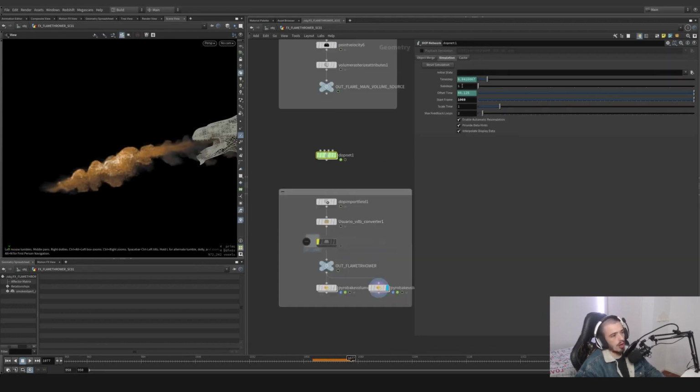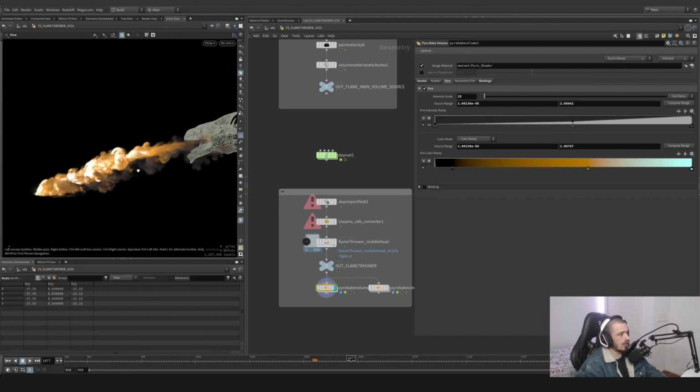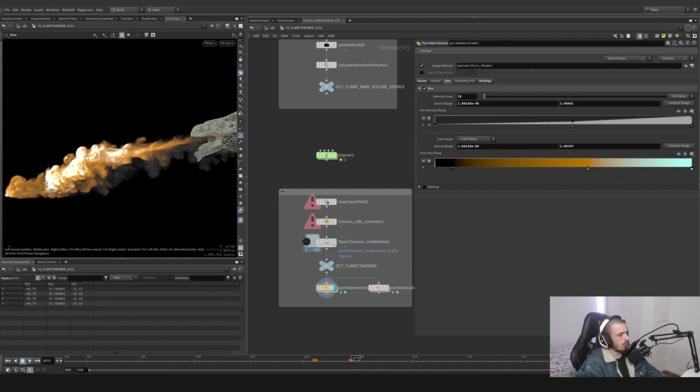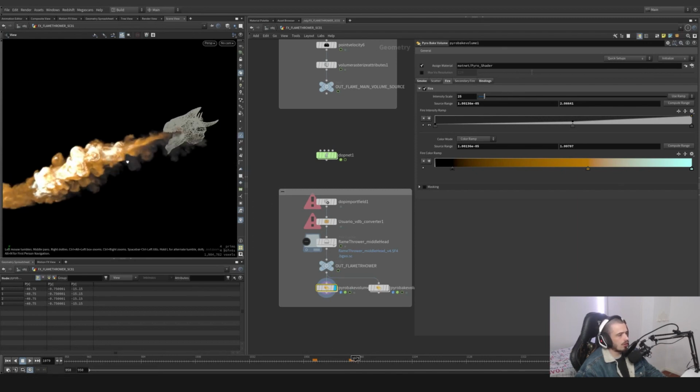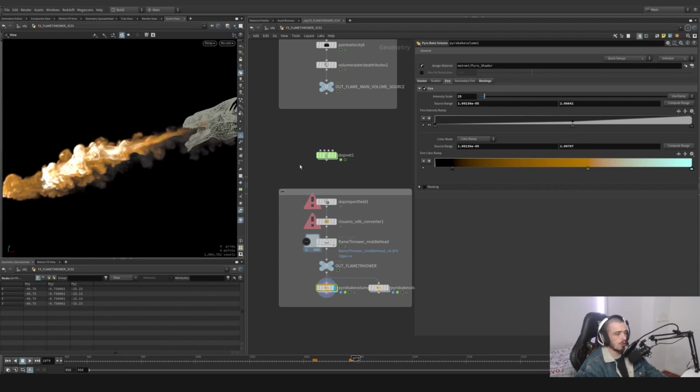So if we go back and use 10 substeps and then load this guy here, we will see we will have a really nice motion right here. As you can see, everything is more smooth. We cannot really tell where this is stepping because we have 10 substeps.